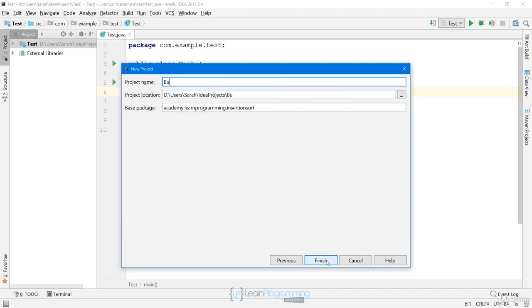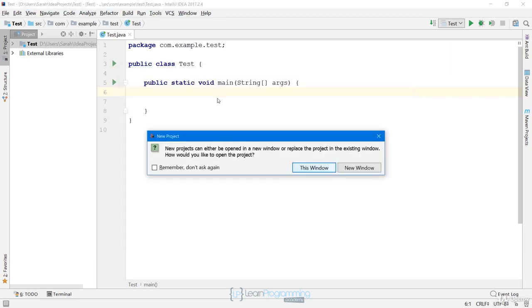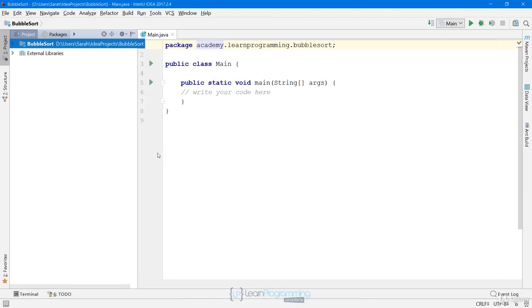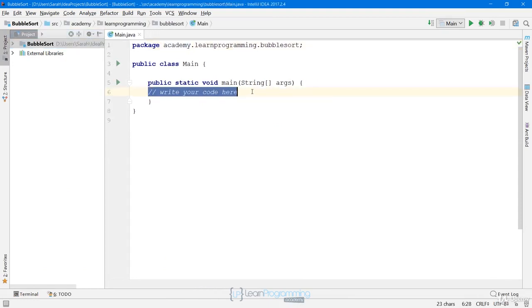And I'm going to call this project Bubble Sort. And I'm going to change the package to academy.learnprogramming.bubblesort. And I'm going to click Finish. And because I have a project open, it's asking me if I want to use the same window, and I do. So I'm going to click this window. And there we go. We have our new project. So I'm going to move this over a little to make some more room. I'm going to delete this comment.